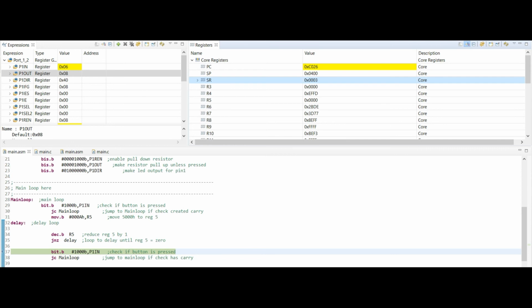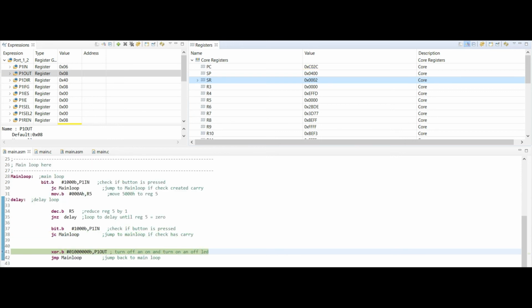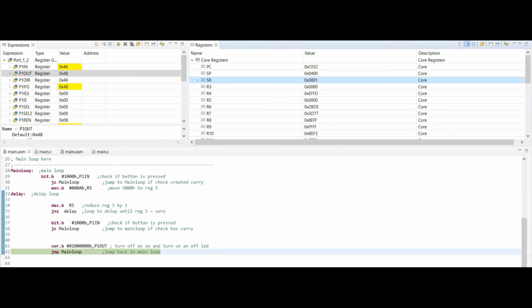So it will then check for the carry, which it will find, then it will move on to the next step, which is to XOR, or change the bits, for the output, which will toggle it on and off. This one, since it was off, should toggle it on this next press. There you go. So now it is on. The flag is at 48, which is the opposite of what it was. It's inverted.